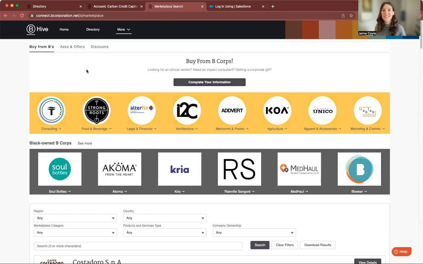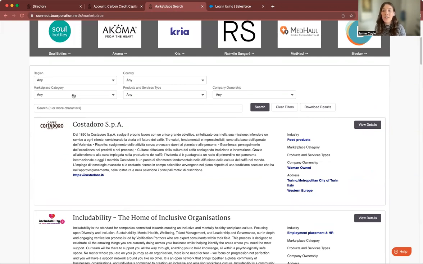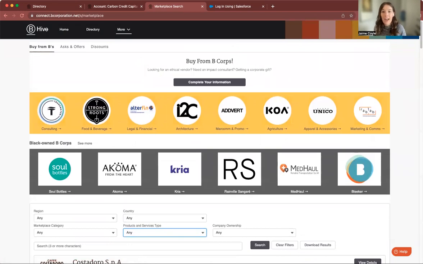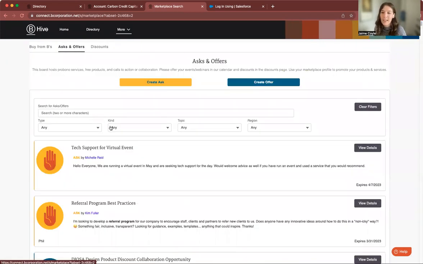But now that we're in the marketplace, I'll give you a little tour. It looks pretty similar to the directory. However, you can filter by marketplace category and products and service type, along with region, country, and company ownership. We also have an Ask and Offers section, and the Ask and Offers section hosts pro bono services, free products, and calls to action or collaboration.